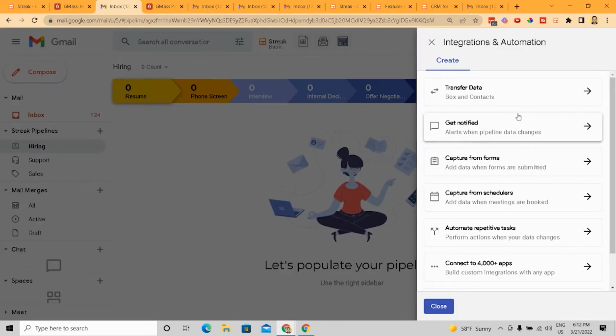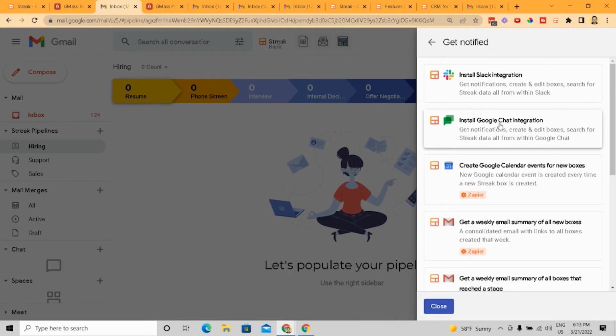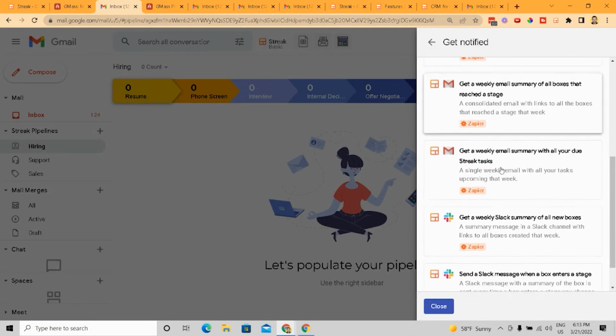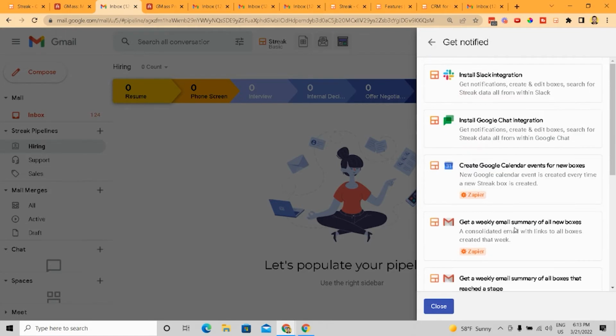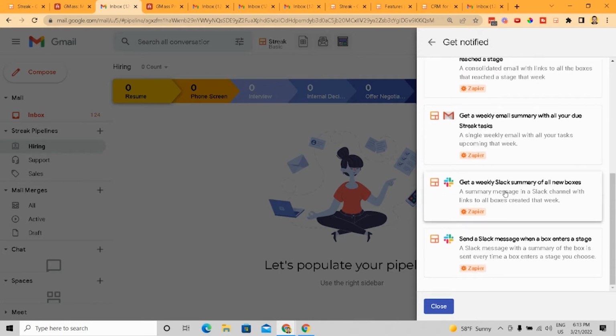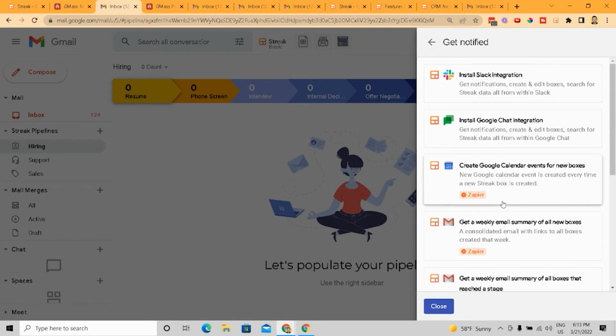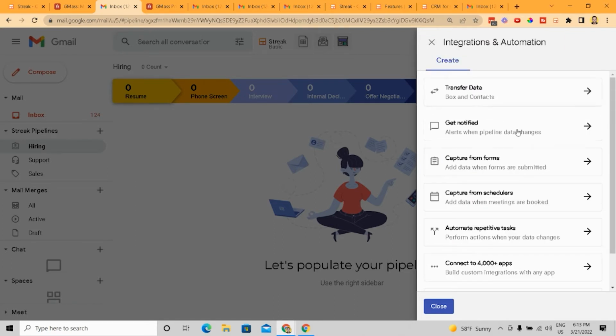You can also do integrations and automations. You could transfer data from different spaces. You can get notified. This is really cool. This is one of my favorite features within Streak. And I'm not sponsored by Streak or anything, but it is really, really cool. So you could say, get a weekly Slack summary of all new inboxes. That's really cool. And Gmass does not do that. So Gmass is super weak in this regard. They don't have any real automations. I know they have them, but not really as well, right?